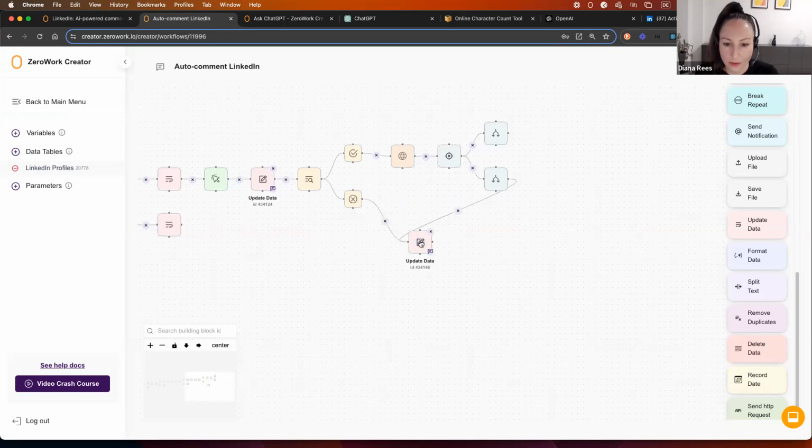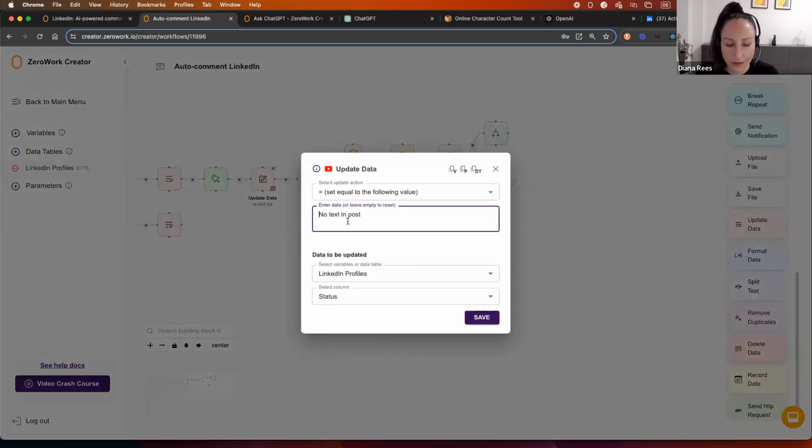So for this one, I think there was an oversight on my side. So when we post here, no text in post, this is going to overwrite it. So what we could do is we can concatenate, so basically adding that, so we'll have liked. And here we can add something like, let's see, and did not comment because no text in post, something like that.